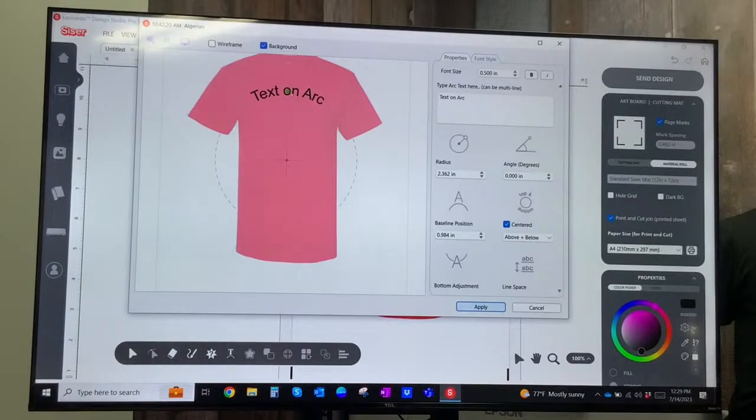Now, a really cool part about it as well is that we have, let's put in a word here. Let's go Siser North America. So with that, now I can put Siser North America on an arc, and as you can see, there's two ways to manipulate this. I can either change everything manually from the radius, I can change the angle, which is where my actual text lies on the circle itself. I can change the baseline position. I can change whether it's going to be centered above or below.